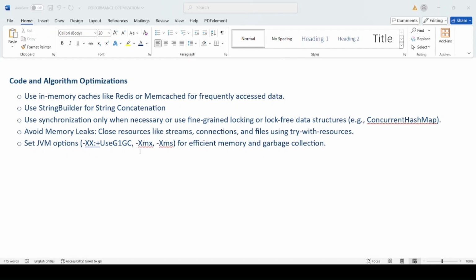So we have covered three strategies to optimize the performance of a microservice application. Remember, performance optimization isn't a one-time task. It's an ongoing process that involves constant monitoring, tuning, and adapting to evolving requirements.